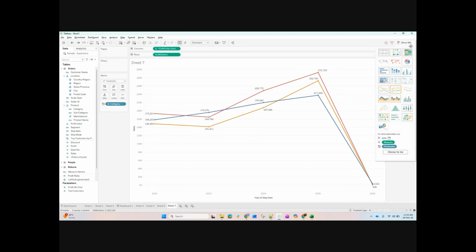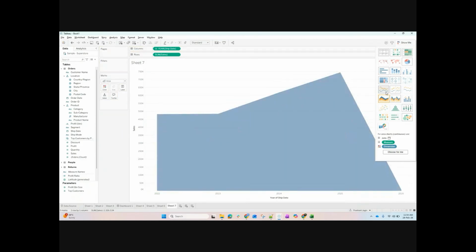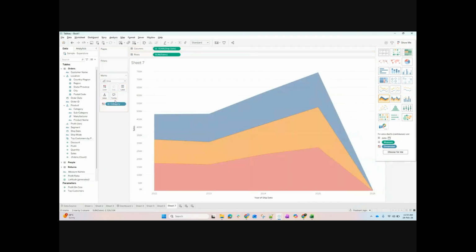So then same here, line map and area map. In area map, the space below the line is covered. For example, I'll remove the category. In line it was like this, right? But in area map it covers like this. Only that is the difference. But here we are not properly able to see. If you add a category to the view, it's a bit difficult. Better to use line only.